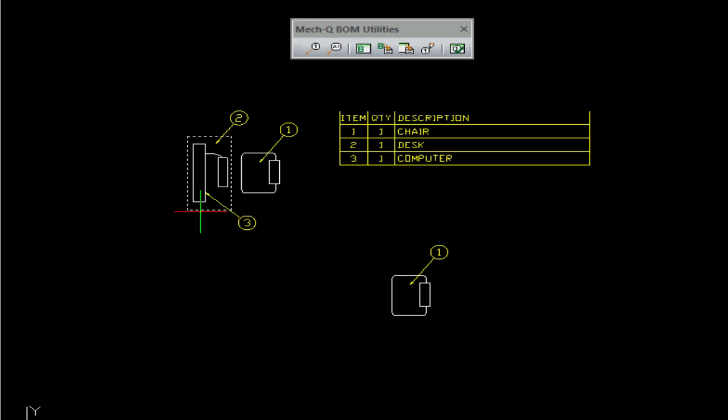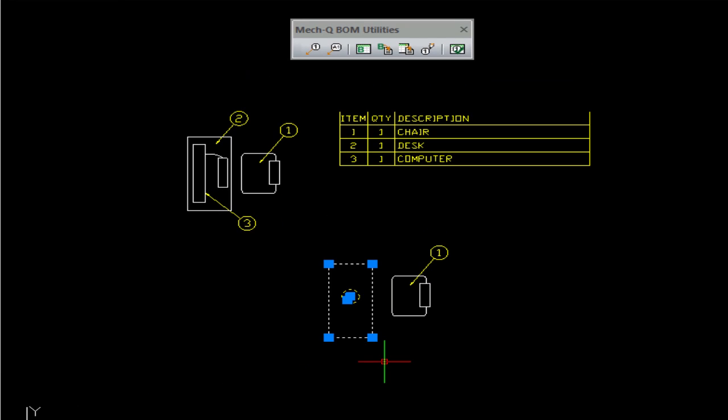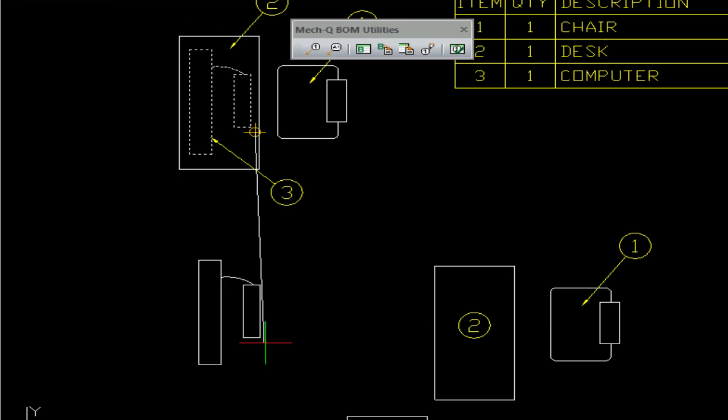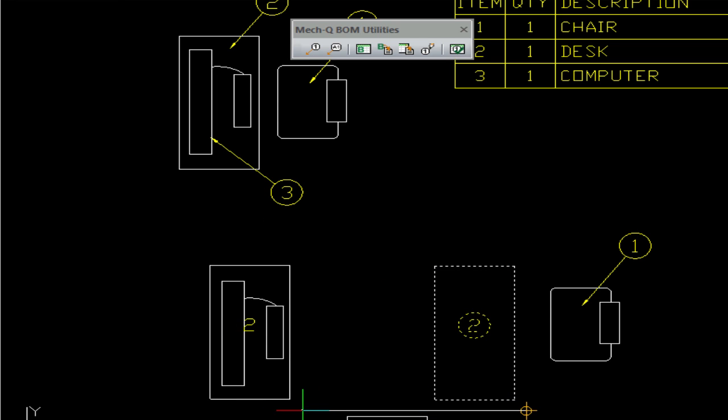And maybe add a desk. And simply copy the balloon down. One quick note, we'll need to type pickstyle, set that to 0 to ungroup the object so that we can erase the leader. And then we'll bring a computer down as well. I should note that this general materials module is not meant to be used with the piping, structural, or ducting modules, as they each have their own bill of materials.